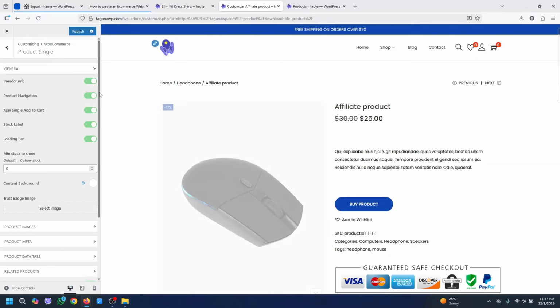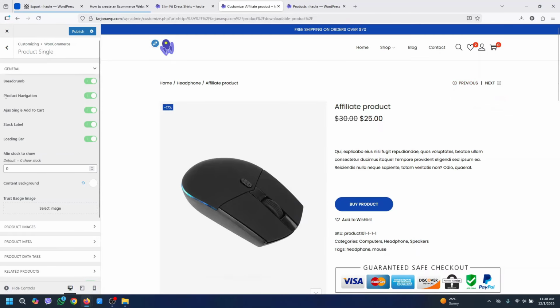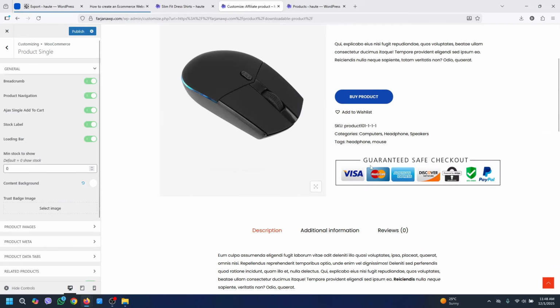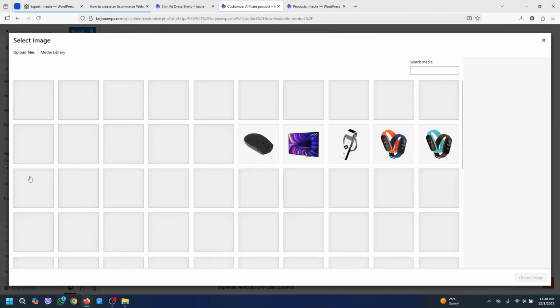Then product navigation on the right side, if you want to hide it, you can do it. Ajax single add to cart, it's here. Stock limit, so all is editable from here. And then here is a guarantee safe checkout, so all these card images here. This is basically an image and we can upload it from here, trust badge image. So instead of this, if you need to upload a different image, you can do it from here.